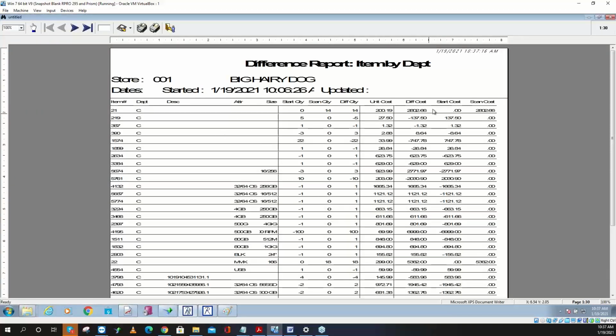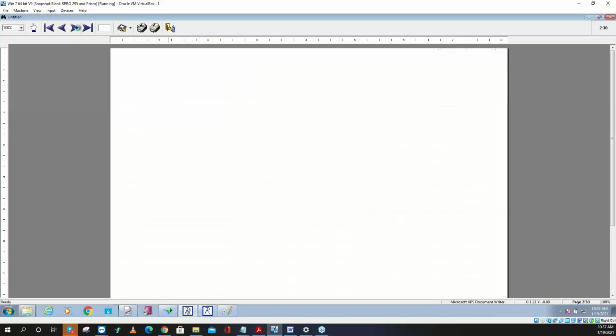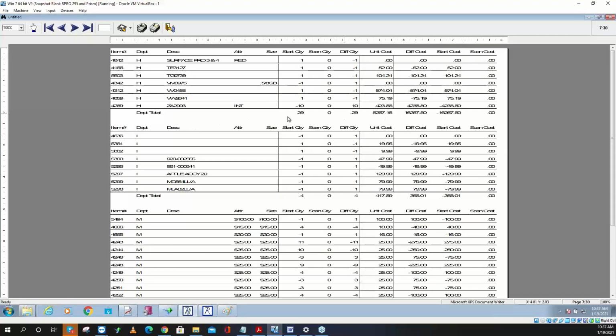So if it's done by department, there we go, it should have little subtotals for each department. See that? So that way you could break this up and say, Johnny, you're going to do this department. Susie, you're doing that department, right? I mean, it'd be beautiful if you could check every one of these, but you're going to have to prioritize the discrepancies, right?